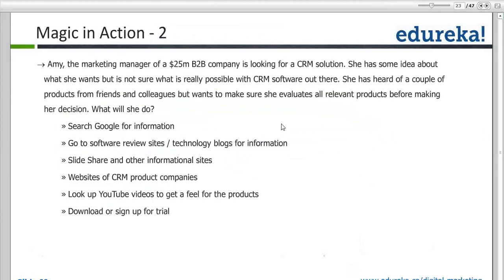So you will search Google for information. You will go to software review sites. You will go to technology blogs, obviously, because those are the ones that will give you a better perspective than any consumer site. And maybe on LinkedIn as well, you will look out for certain CRM providers, certain companies who are providing CRMs.